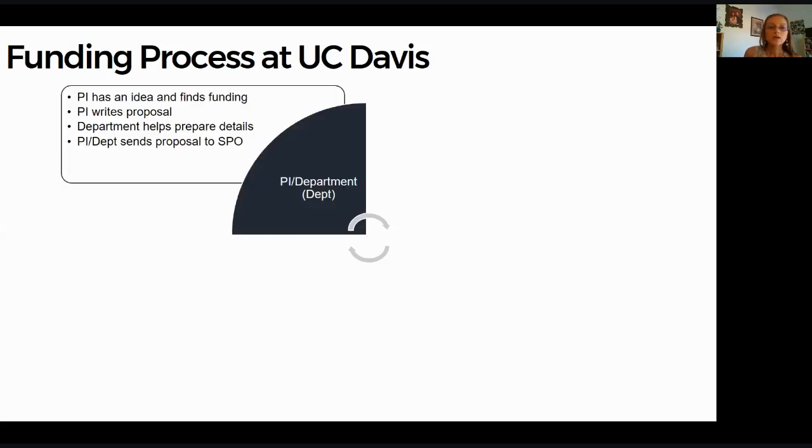First, let's talk about the funding process in general at UC Davis. And I'm just talking about the extramural funding process, mostly for research, but we do know that we get sponsored funding for other things in research. It could be other sponsored activities. It could be instruction. There are many things that it could be. So the first part of the process belongs to the PI and the department.